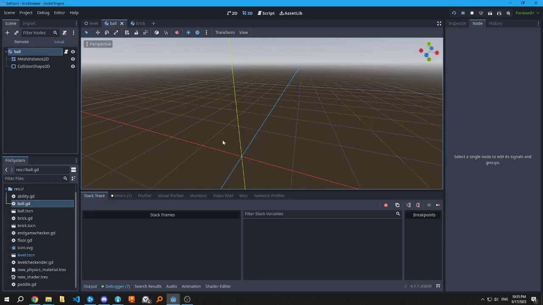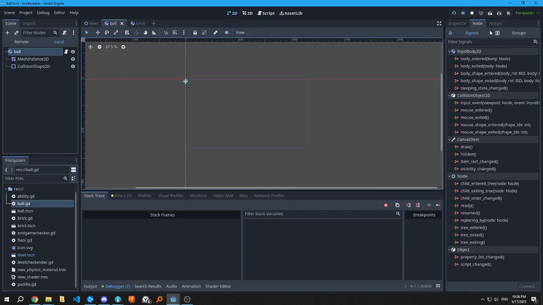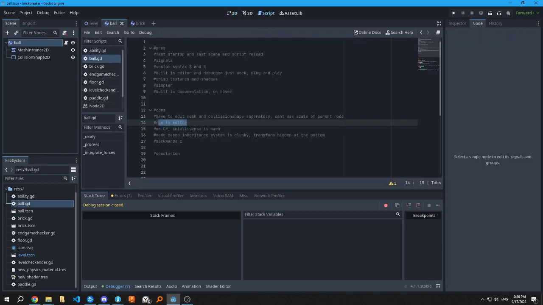You can click on stuff and see all the variables on it, all the data on it. That's very nice for debugging. So I wish they would add that to Godot.